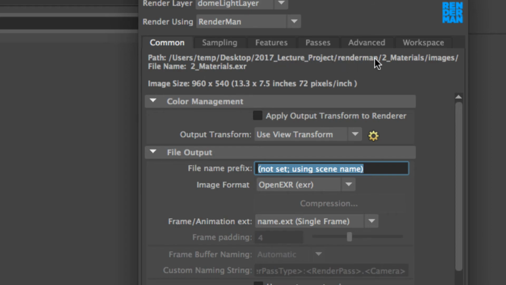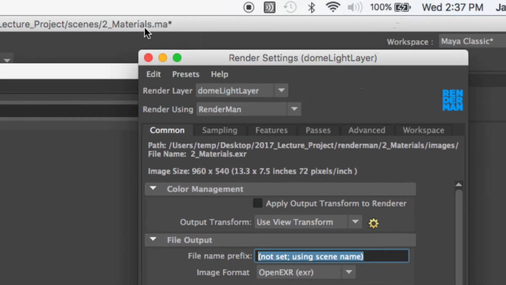It's going to make a RenderMan folder in there, which exists. And inside of that, what's happening? Another folder called 2 materials. That's my scene name. It's making a folder based on my scene name. Within the folder, there's an images folder. And then inside of that, there's another file called 2 materials. That's a lot of folders in folders, right? Where this image is going to go. But keep an eye on this, because if you're wondering where your file is going to go, if you hit batch render, you have no clue where it went, this is telling you.